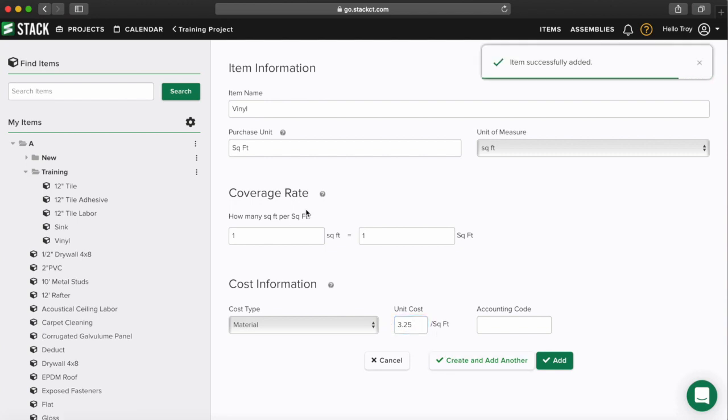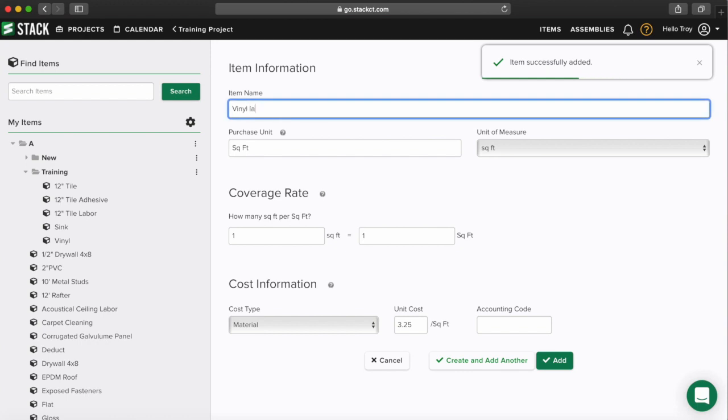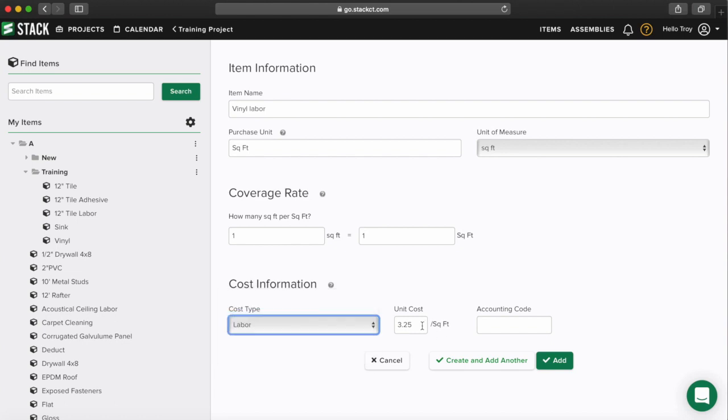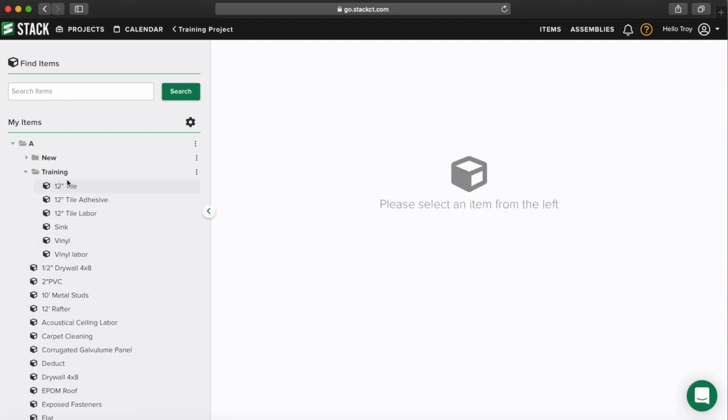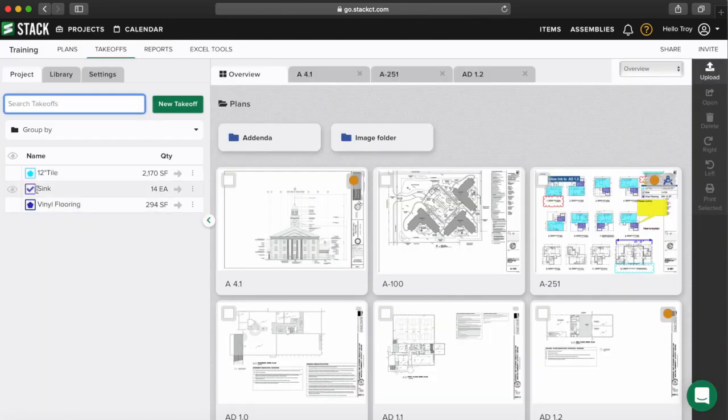And we could even do vinyl labor. Again, keep it as a square foot. Unit of measure is the same. 1 square foot equals 1 square foot. That's fine. Go to our labor and say, okay, we do $2 even for labor. And that's it. So we have these. They're in our database now. Let's just go connect them.